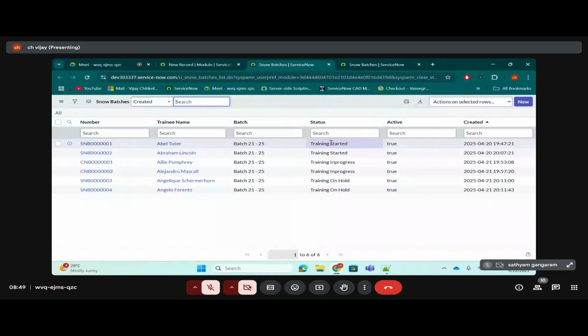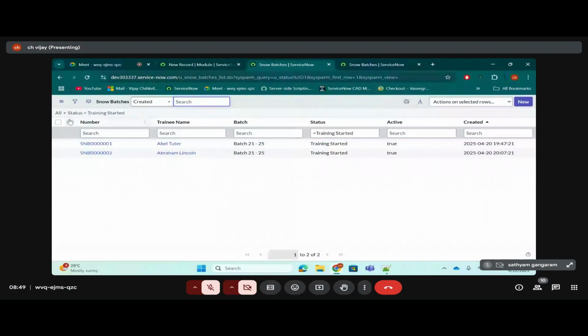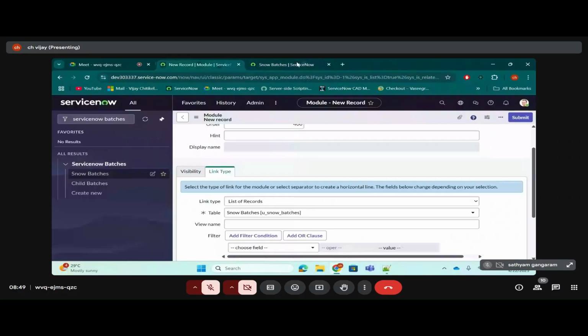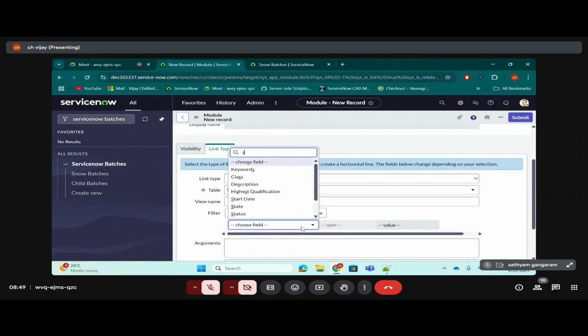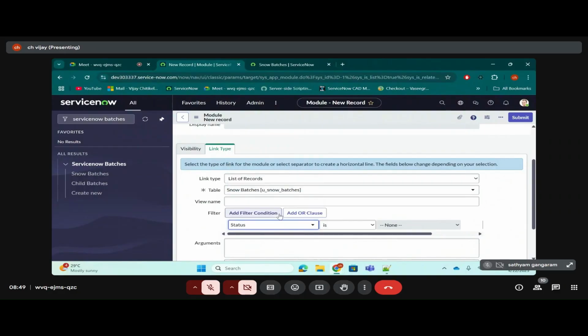But our requirement is also to apply a filter. It should show only those records whose status is training started. For that, we should also apply the filter here. Status is training started. Here you can select only those fields. What table you have selected here, that table's fields you can select here.